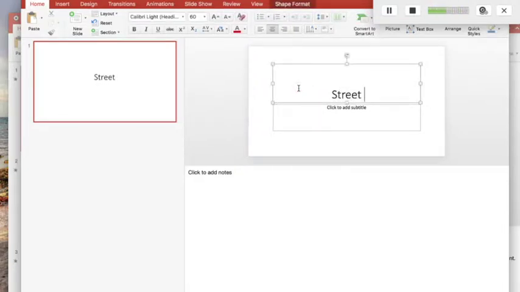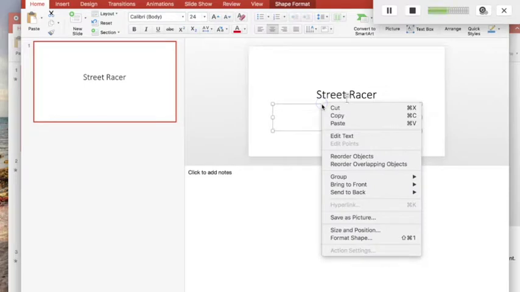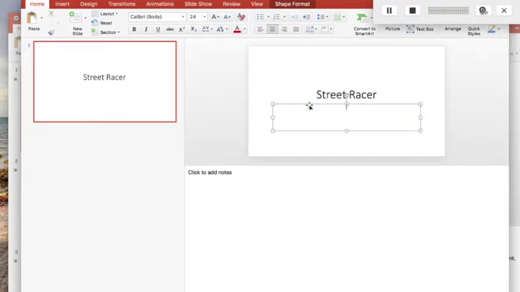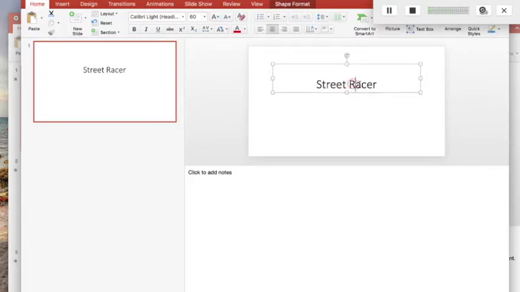So the title of my game is Street Racer. So here we have actually empty text boxes, so we can actually type, but we won't actually need the second text box. So we can right click on the gray line and press the delete key on the keyboard just to hide that. And here we have Street Racer.